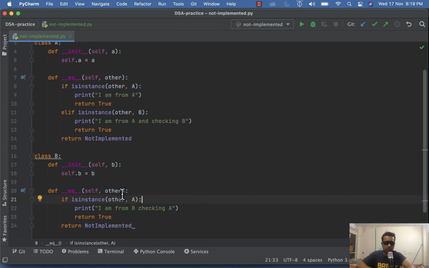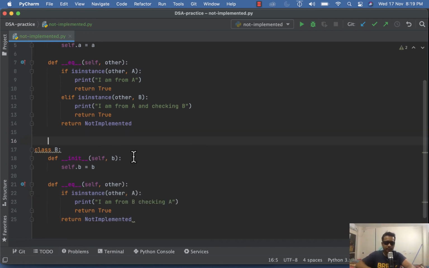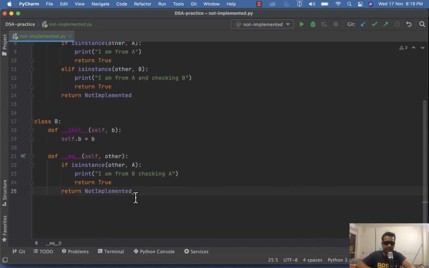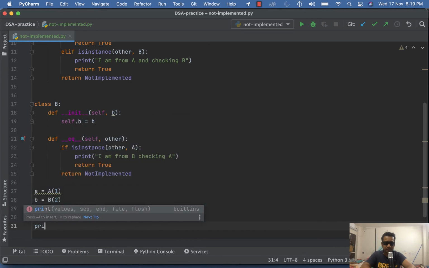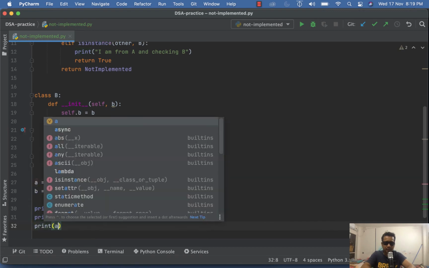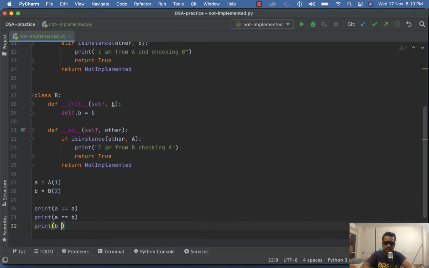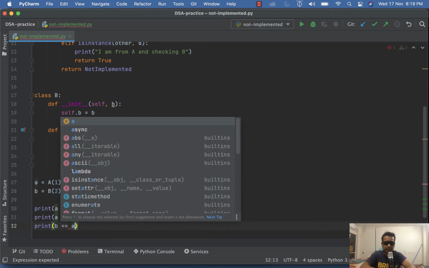Now let's instantiate these classes. a is equal to A(1), b is equal to B(2). Now let's print a == a, print a == b, print b == b, print b == a.